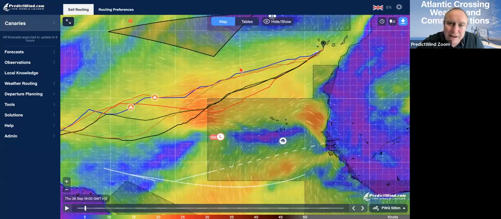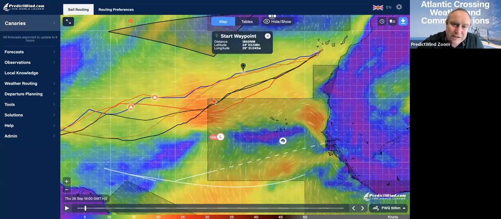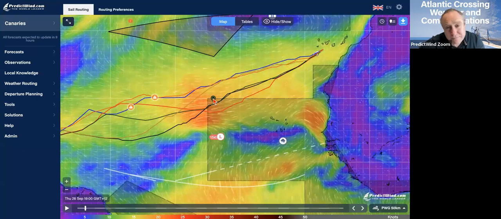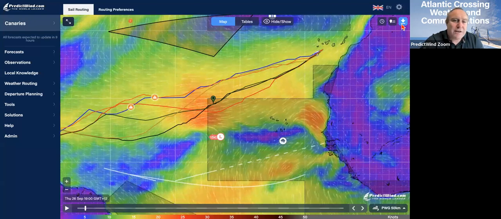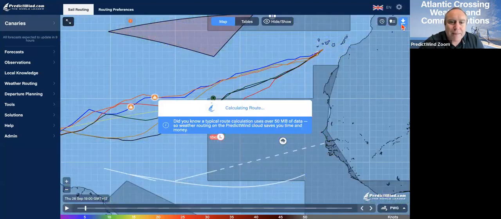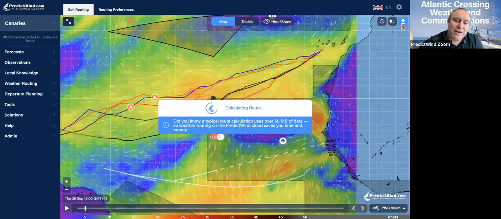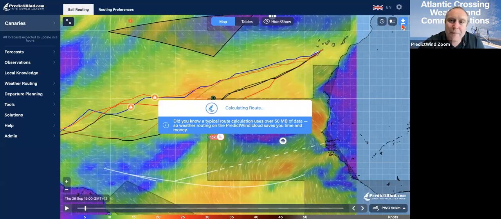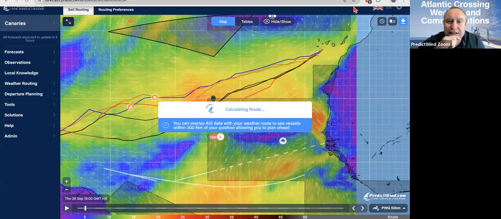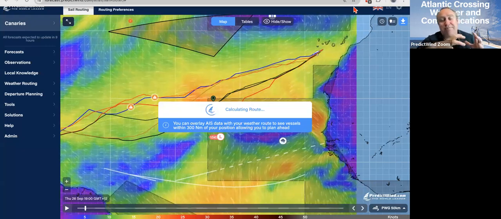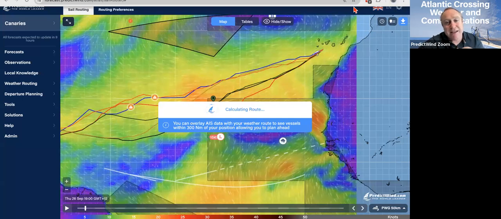Let's come down here. Let's suggest that we've sailed all the way to here, and we'll run our route again, and we will let that calculate, and then we're going to have a look at some of the wave features, etc., and those outputs, and how we would look at them. So just calculating our route. It's crunching all that massive amounts of data in there.